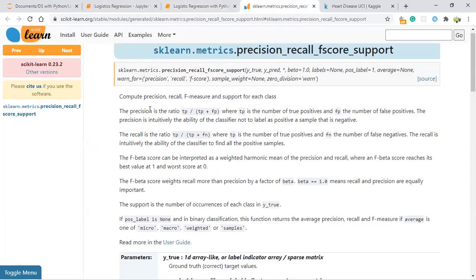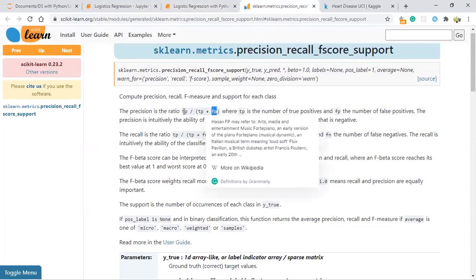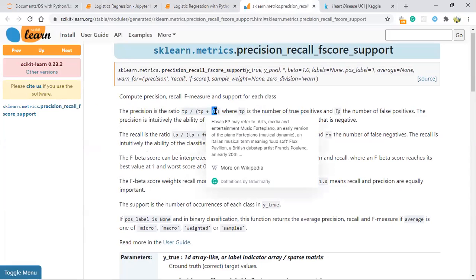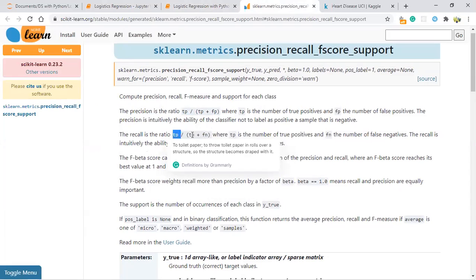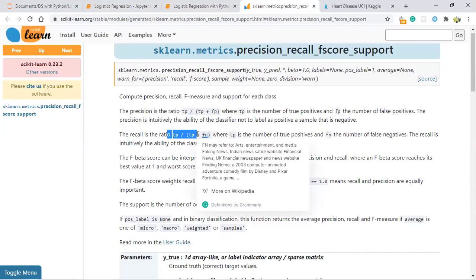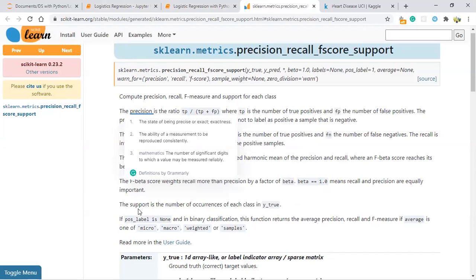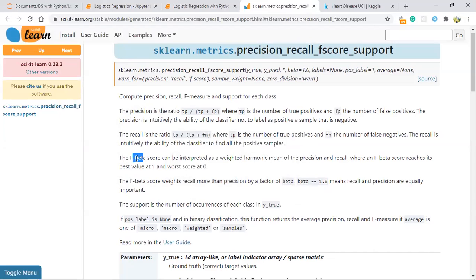The precision is true positive divided by true positive plus false positive. True positive means predicted true, actual true. So this formula and the recall formula are your precision and recall. The mean value of your precision and recall is your F beta score. That's nothing but your F1 score.